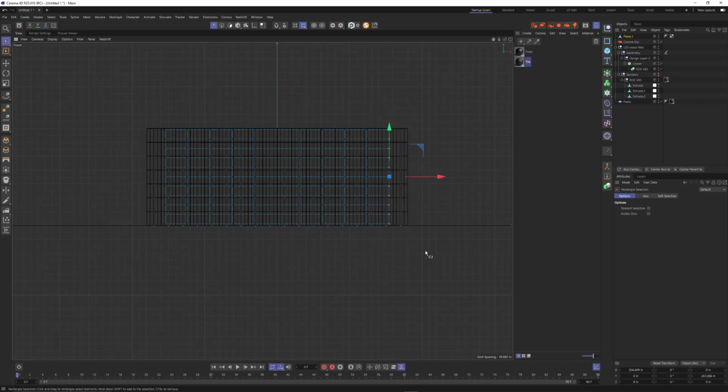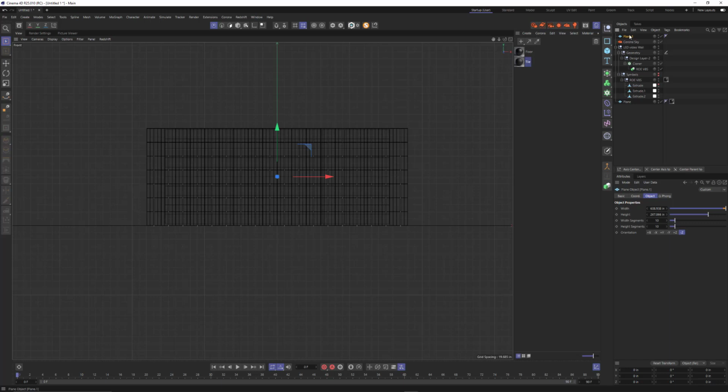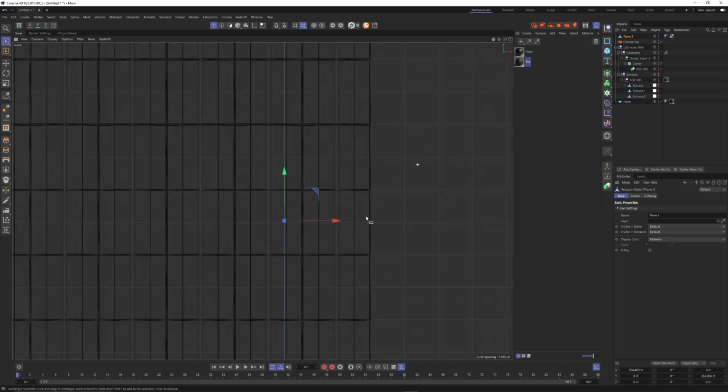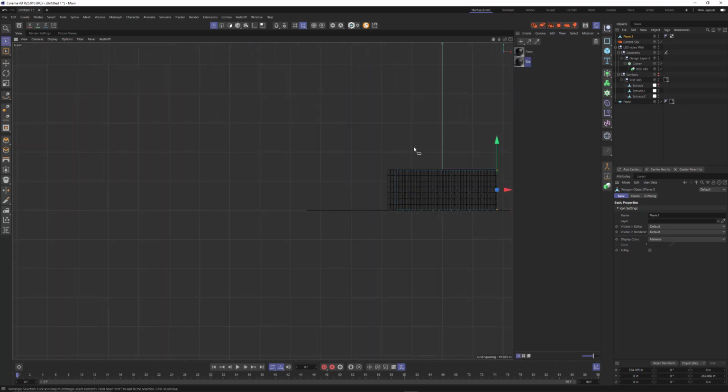Oh, you know what we're going to do before we do that, actually? I just undid. I'm back to this being a parametric plane. Let's set this down to 1 by 1 on our width and height segments here. And then now we'll make this editable. And then all we have here are, so we'll just drag this out.